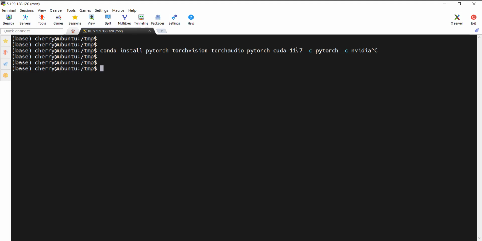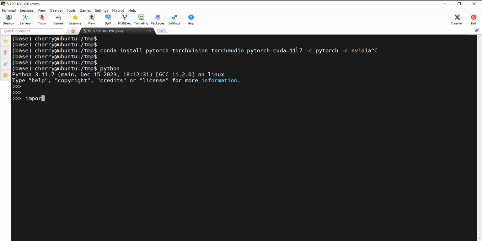Okay, so now let's verify the installation. Once again, I'm going to access the Python shell. So I'm going to type python, then I'm going to import the Pytorch library, so import torch. Then using the print statement, I'm going to check the version. So I'm going to open the parentheses, then type torch, a period, then double underscore, followed by version, then double underscore, then close the parentheses. Then I'm going to hit enter.